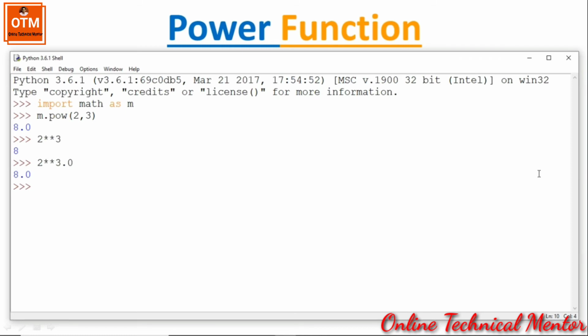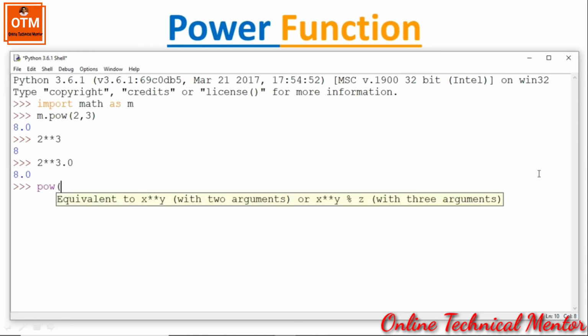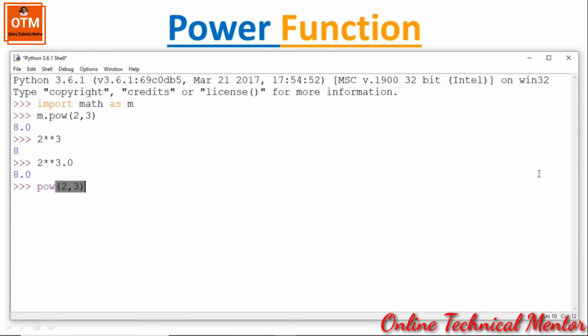There is another built-in way to find the power of a number, that is using the pow function without using the math module. Let me show you that. If you write just pow within brackets 2, 3, this is not under the math module because I have not used the math module or the alias name of math, that is m. So look here, I have not written anything in front of the pow function. If you write this and press enter, you will get 8.